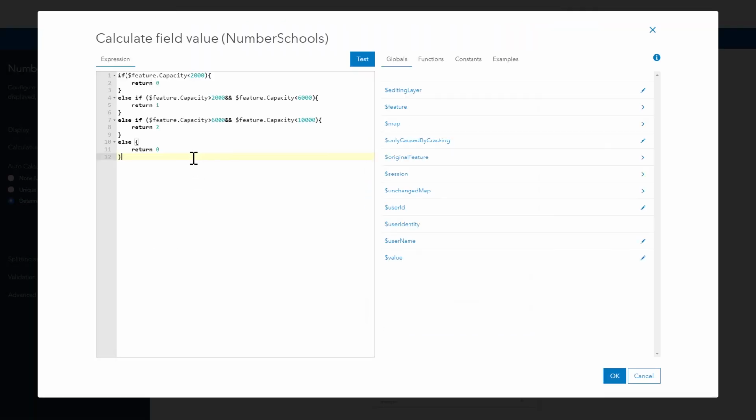The next field we're going to take a look at is number of schools. So again, determining using a script. This time I'm going to use an if statement. This is looking at the capacity. And if it's below 2,000, there are no schools required. Between 2,000 and 6,000, 1. Between 6,000 and 10,000, 2. And if it isn't a value which is in those, we're returning 0.